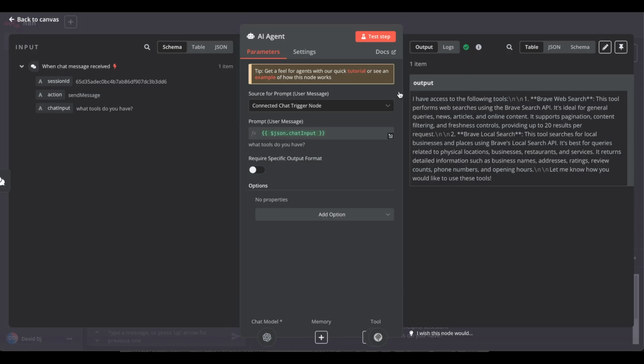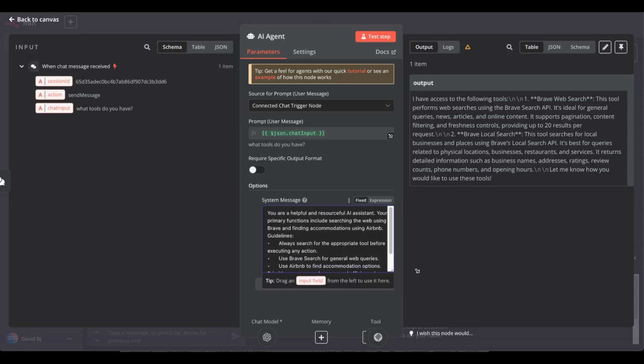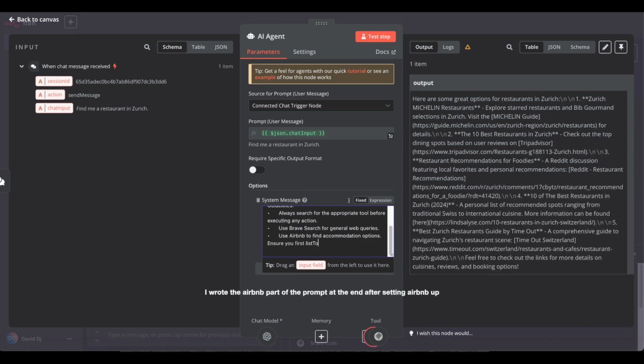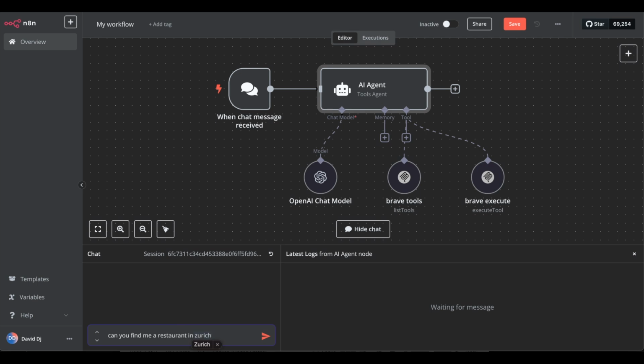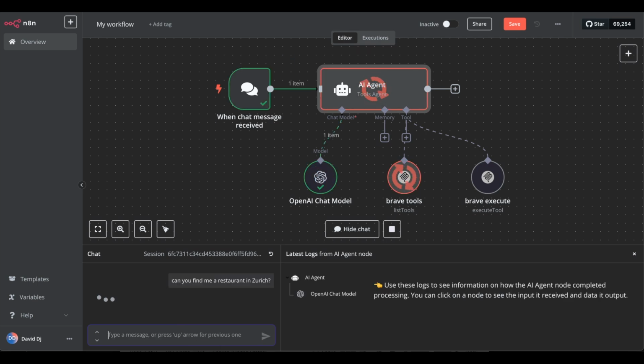And now we can add something to the system message. You're a helpful and resourceful AI assistant. Your primary function includes searching the web using Brave and finding accommodations using Airbnb. Guidelines: always search for the appropriate tool before executing any action. Now we can ask it to find something for us. For example, find me a restaurant in Zurich, and here are the results.